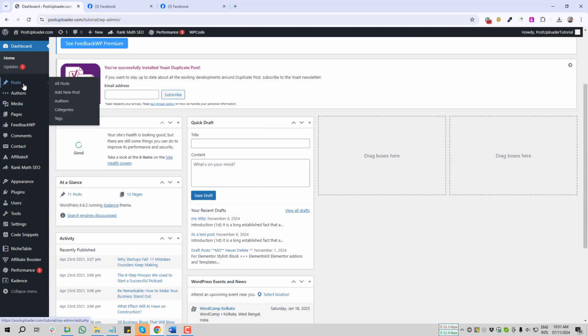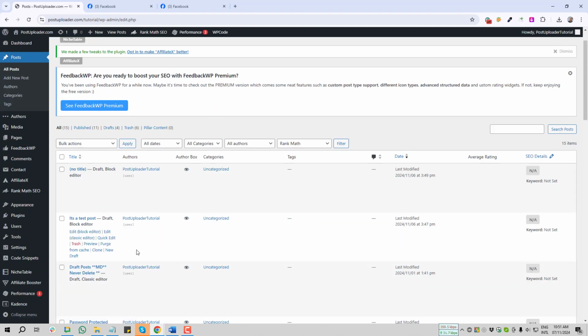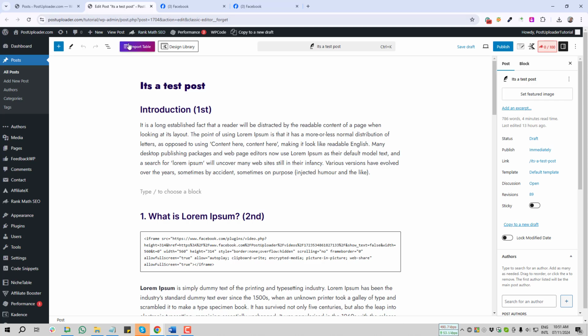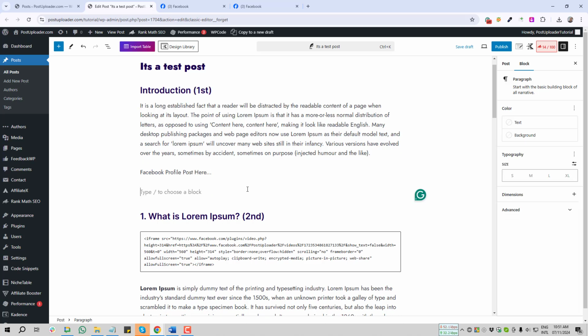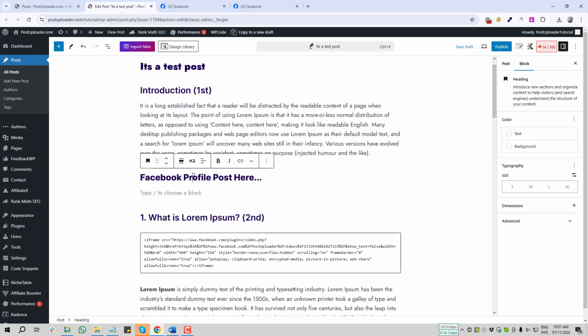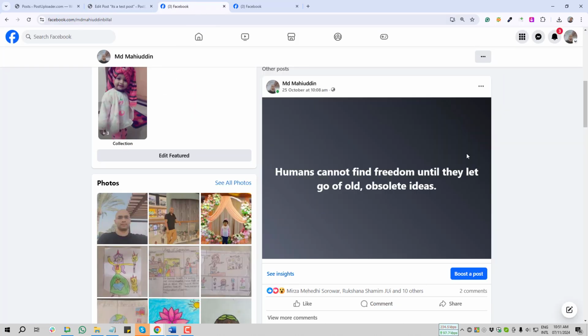So firstly, I am going to my post section. After that, I am going to open a test post in Gutenberg block editor where I will embed my Facebook profile post and page post. So here I want to embed my Facebook profile post. So I am writing Facebook profile post here. Perfect. So I am making it heading, bold, save draft.